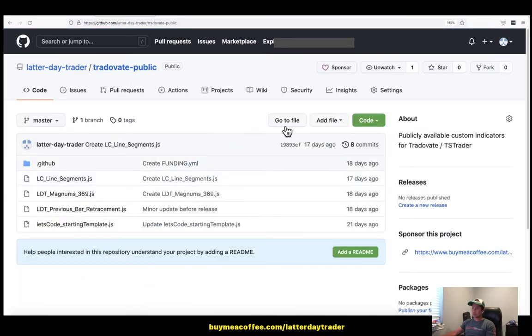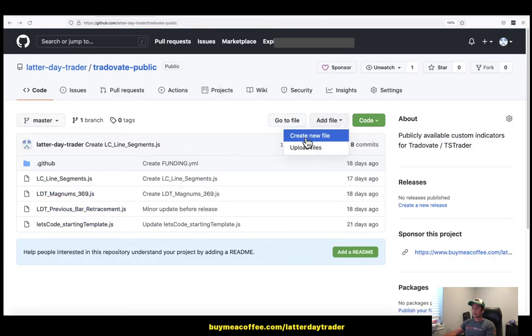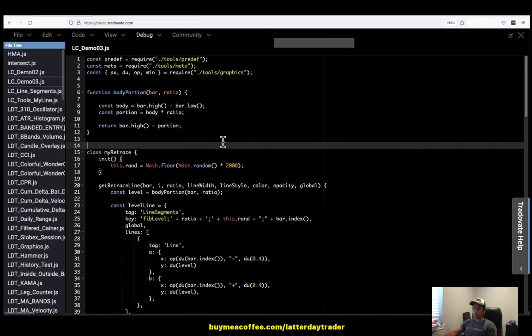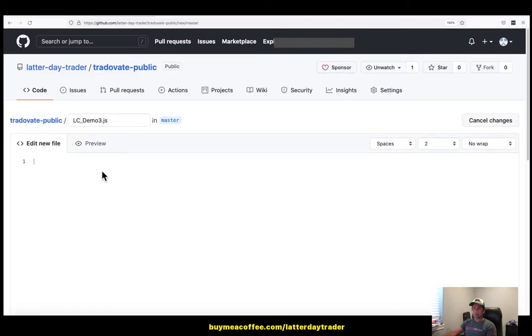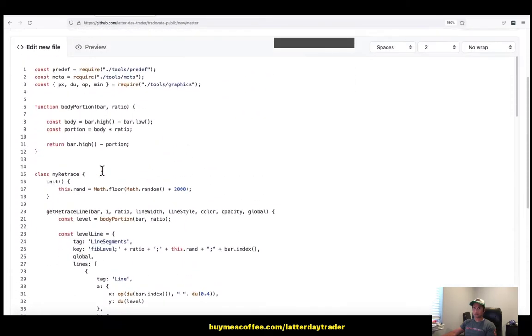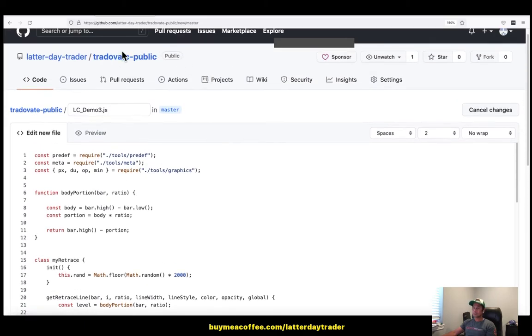So let's go ahead and pretend we're starting a new file. I'm going to go ahead and add a file. So click here, drop down, and let's call the one we have lc demo3.js, and then just click down here. Now I'm going to switch back to Tradovate code. I'm going to select all and copy. Go back to our GitHub and paste it in. So here's our, let me scroll back up because I was using keyboard shortcuts. I just want to make sure you can all see that. So make sure you're in the right repository.